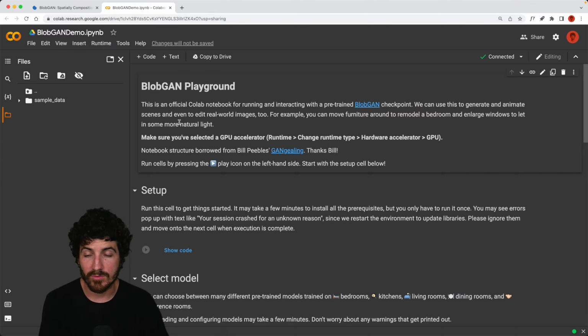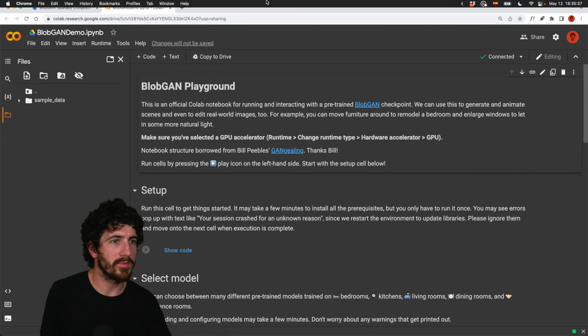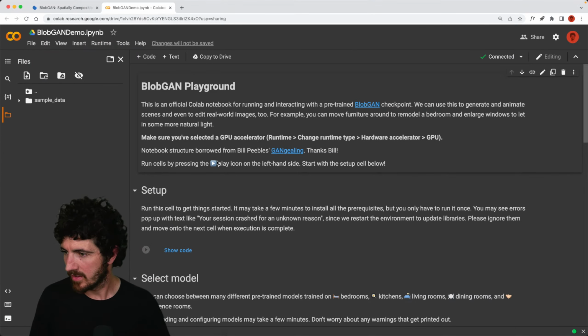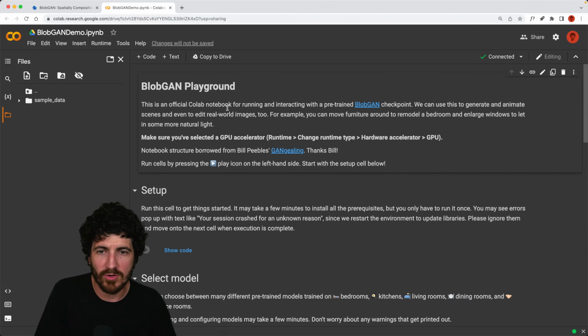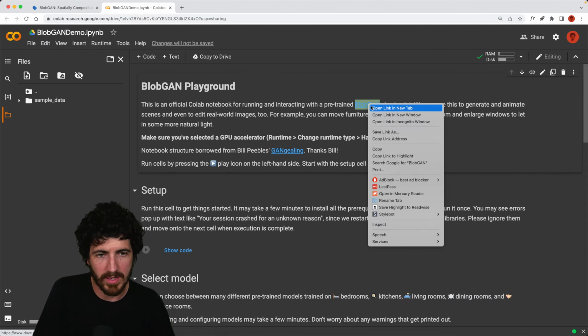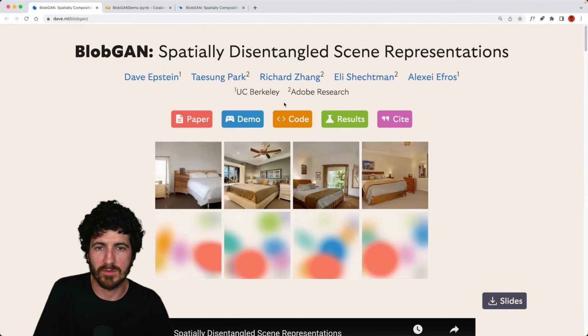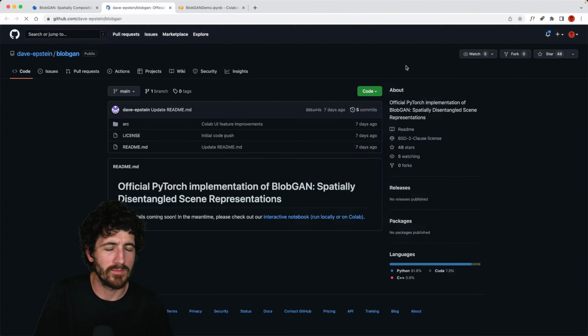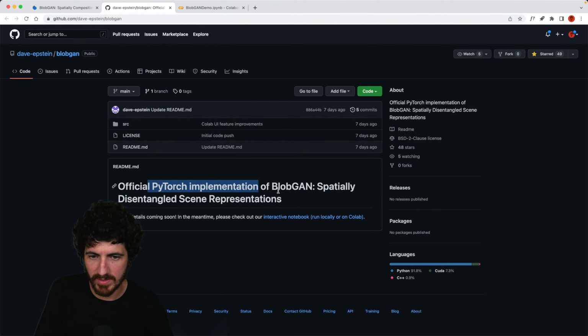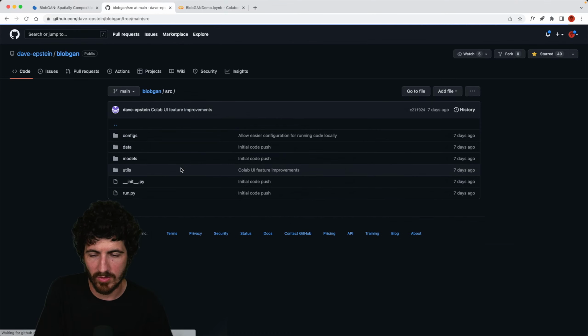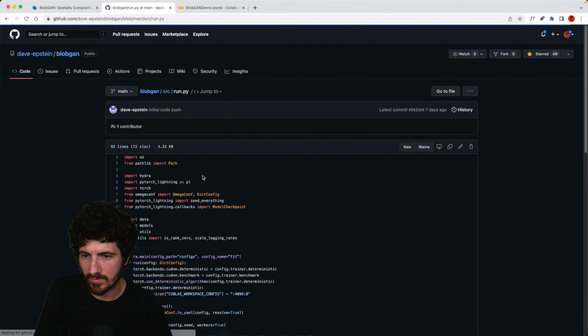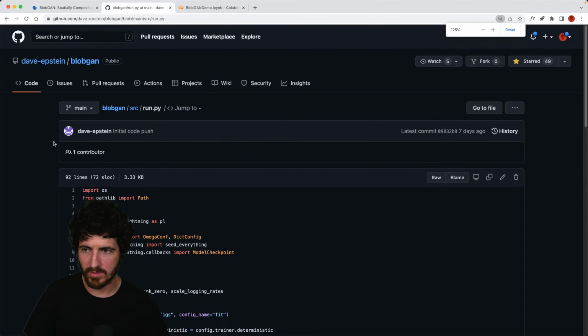All right, yeah, so let's focus on BlobGAN for a bit because it's getting late. This is an official Colab notebook for interacting with BlobGAN. So let's take a look at the repo. Official PyTorch implementation of BlobGAN. Run locally or in notebook. Let's make this a bit bigger so you can see.